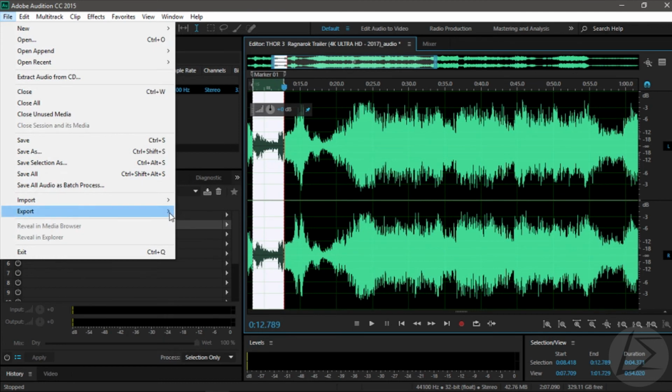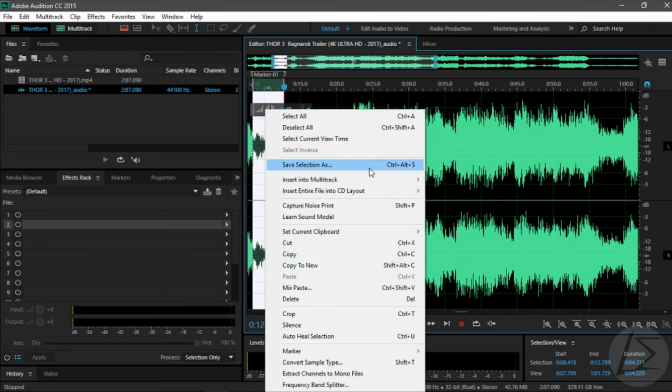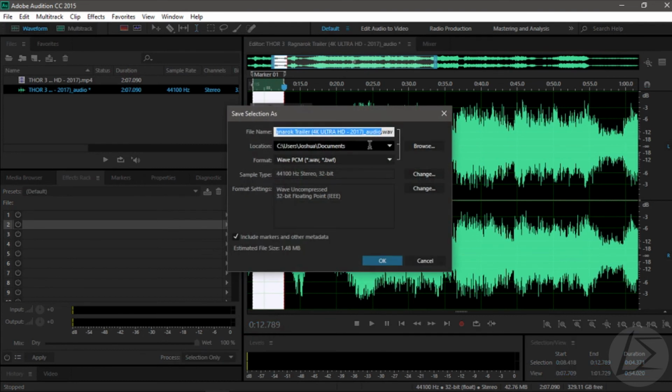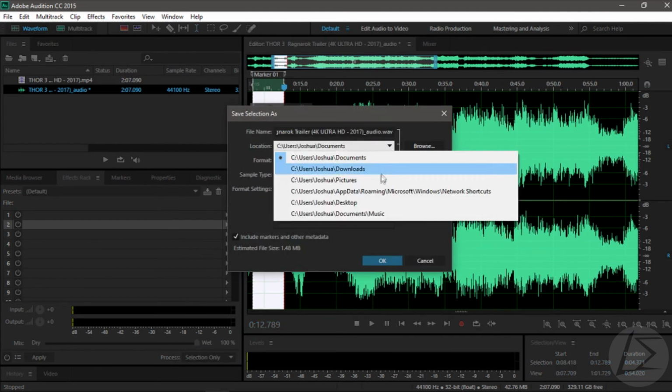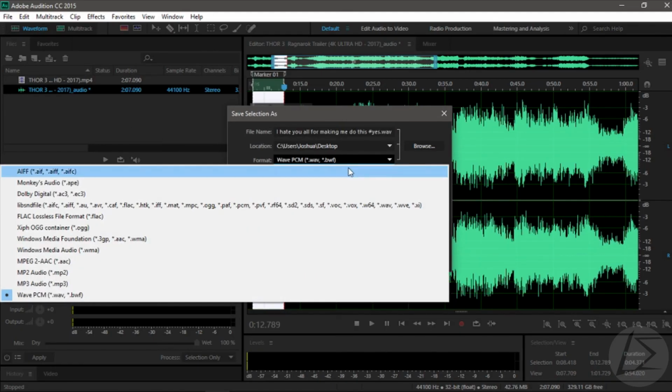Either you go to export file, or if you want to make things quicker, if you have a highlighted slot, you right click, you go to save selection as. Okay, we're gonna go to the desktop right here, and we're gonna name this. I hate you all for making me do this. Yes. Okay.